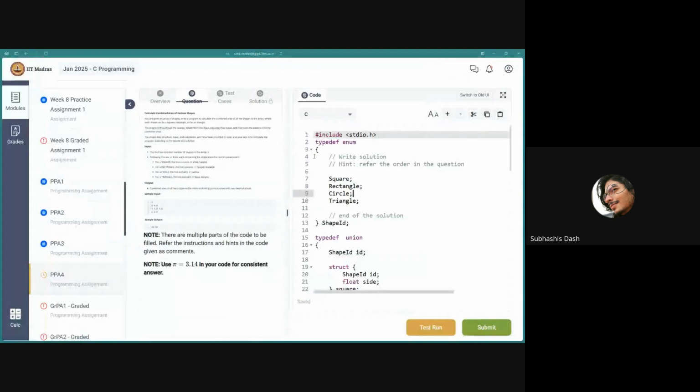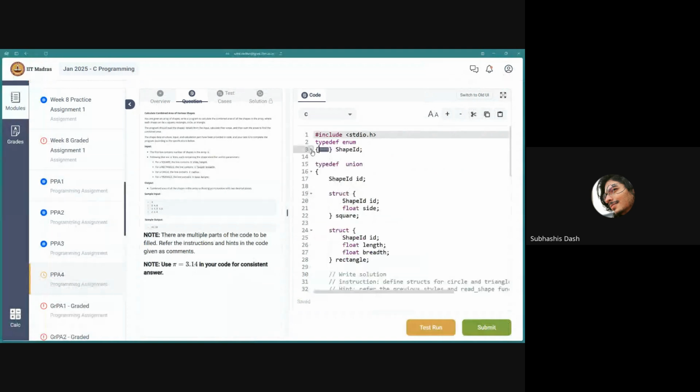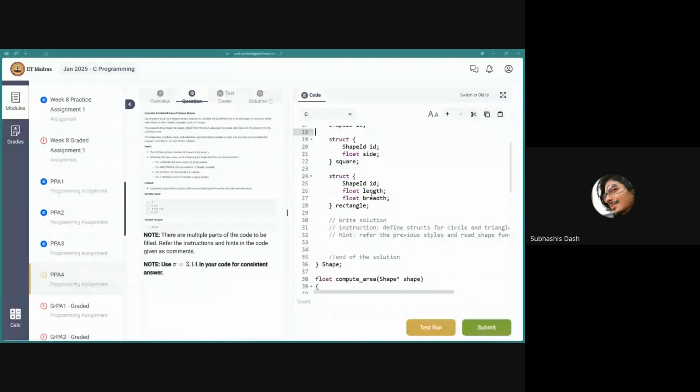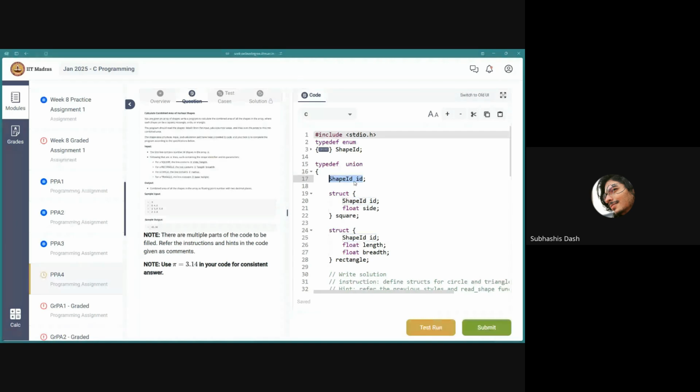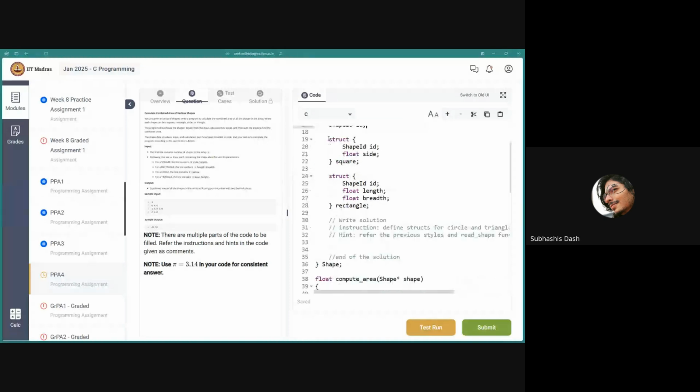So after that, this enum part is done. So I can just fold the code and it is hidden away like this. Let's just go to the next part, which is the union. Let's just analyze what we see. We see that it has an ID, so there's a declared data type as ID. There's also a declared structure given as shape ID and float, which is given to square. And there's another struct given shape ID, float length, and float breadth, which is given to rectangle.